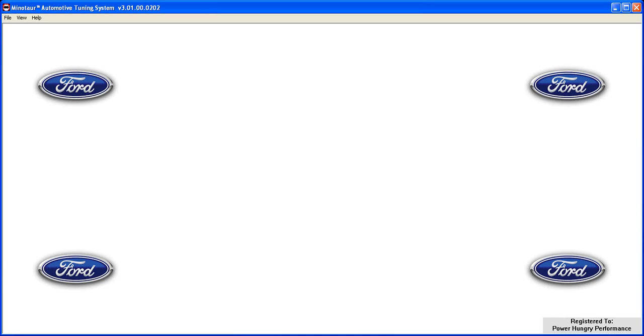First, we're going to want to create a new project. To do this, click on the File menu and then select New Project. This will create a new blank project overview.